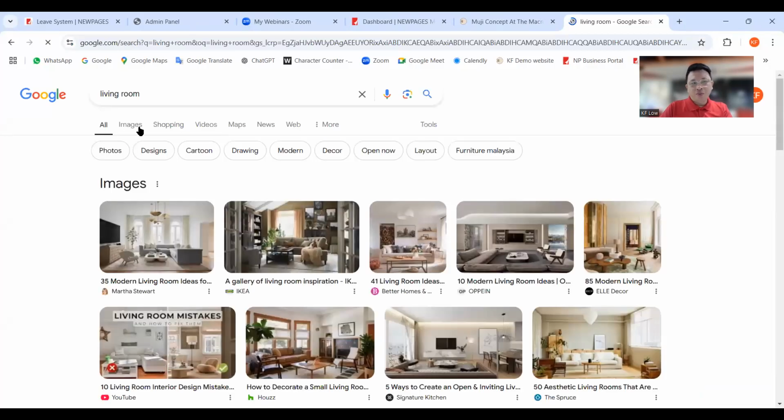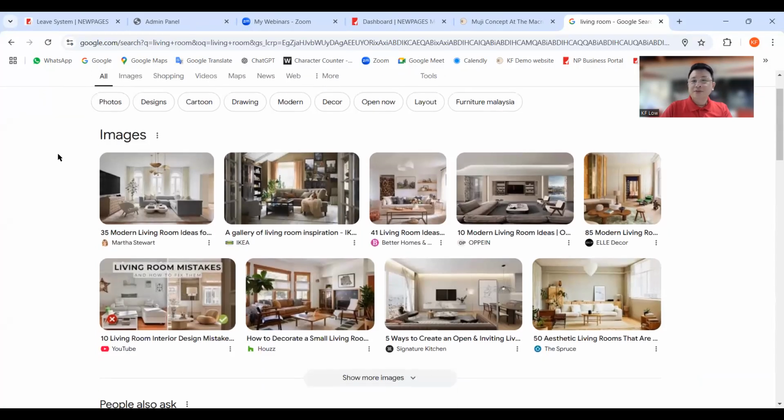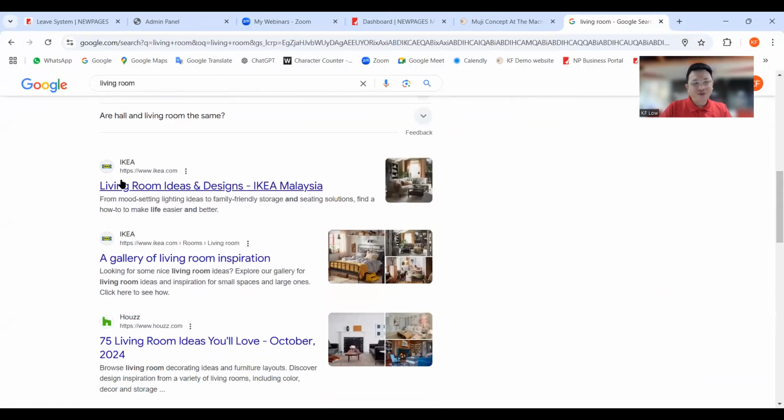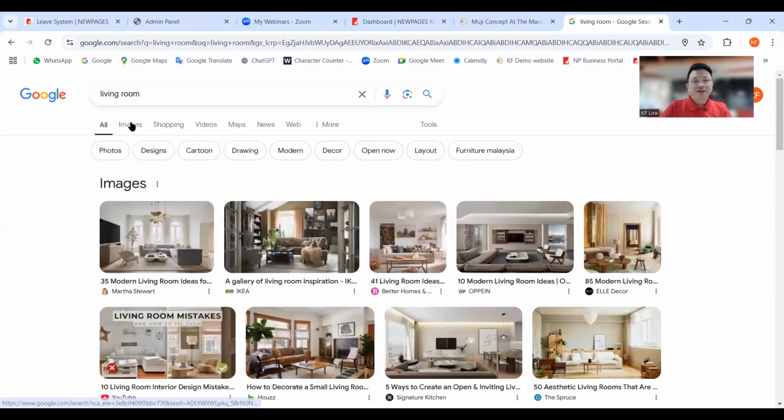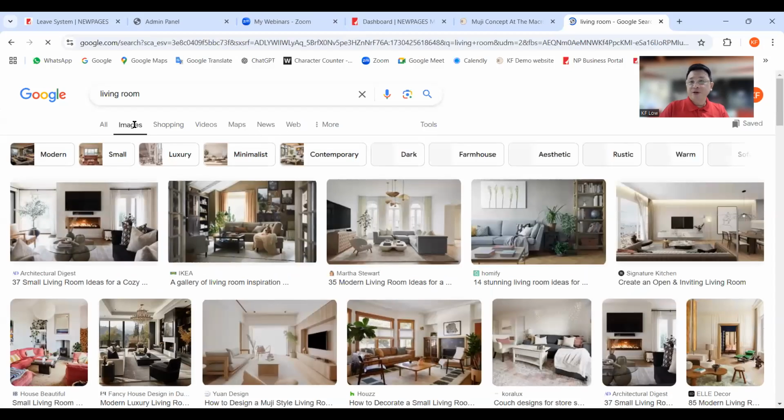Okay, these are what we call vertical search. That means when I search for this living room, again, just now one of the photo benefits, right? I mentioned that your search engine will show the image first before they go to the seller's website. Then when we talk about verticals, this is verticals like image, shopping, videos, map, news. Sometimes people also search for images.